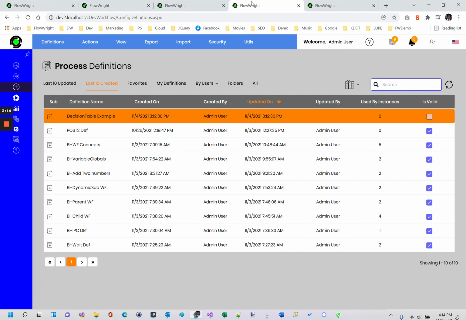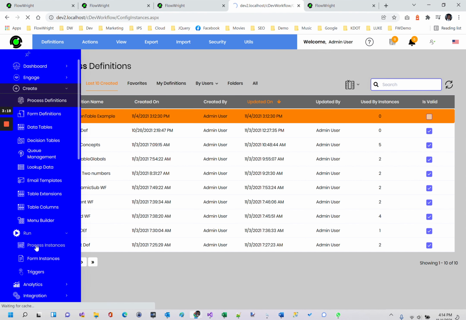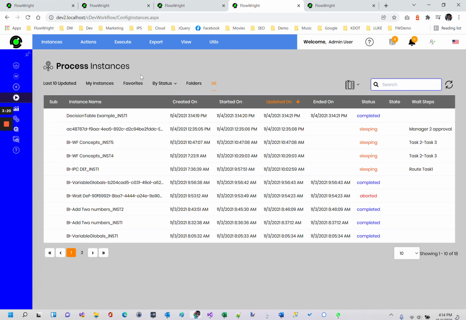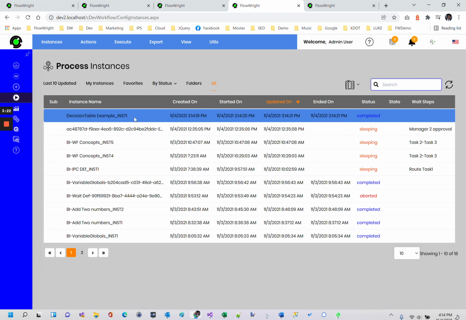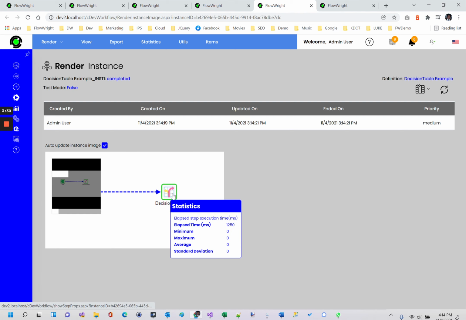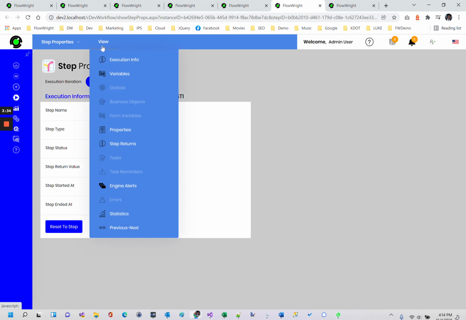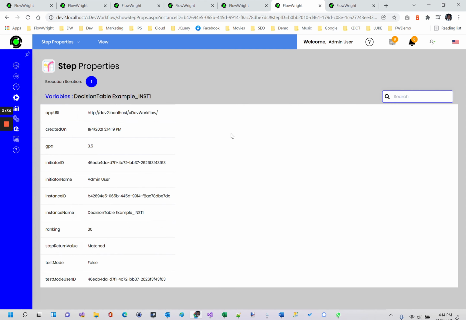Let's go back to our workflow instances. You can see that this instance got created and it already executed. So let's go ahead and look at the ranking variable value. So we're going to go into this last step, decision table, and look at the variables. So you can see we provided 3.5 and the ranking value is 30.